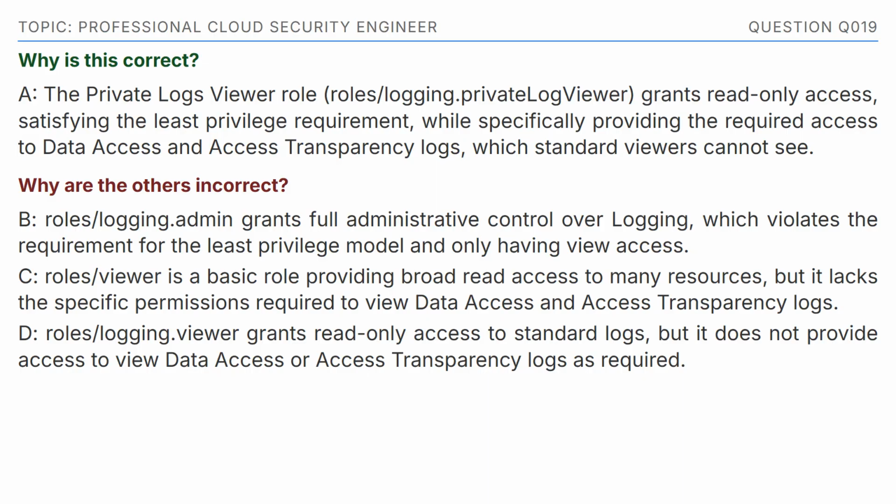Why are the others incorrect? B. Roles/logging.admin grants full administrative control over logging, which violates the requirement for the least privilege model and only having view access. C. Roles/viewer is a basic role providing broad read access to many resources, but it lacks the specific permissions required to view data access and access transparency logs. D. Roles/logging.viewer grants read-only access to standard logs, but it does not provide access to view data access or access transparency logs as required.